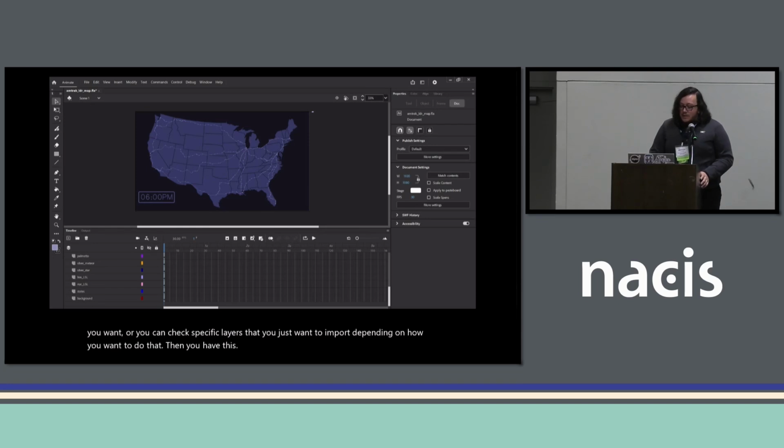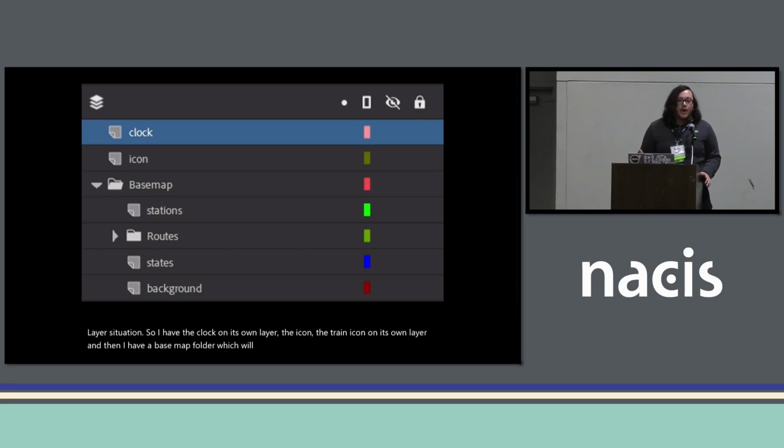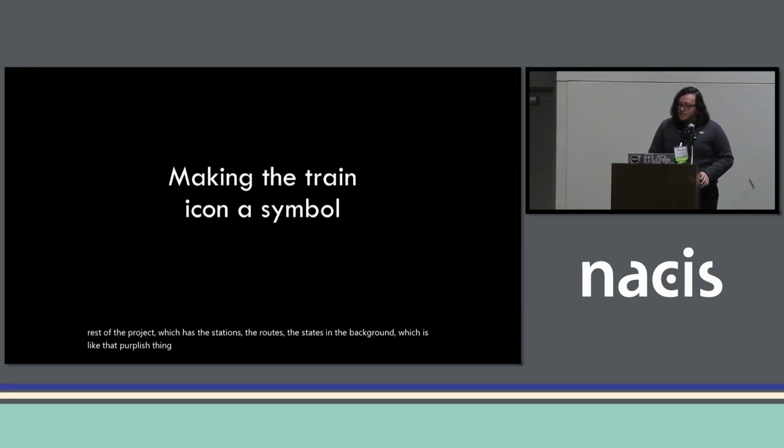I'm going to use the folder icon down here to make a nice little organized layer situation. So I have the clock on its own layer, the train icon on its own layer, and then I have a base map folder which will remain pretty much unaltered throughout the rest of the project, which has the stations, the routes, the states, and the background, which is that purplish rectangle in the background.